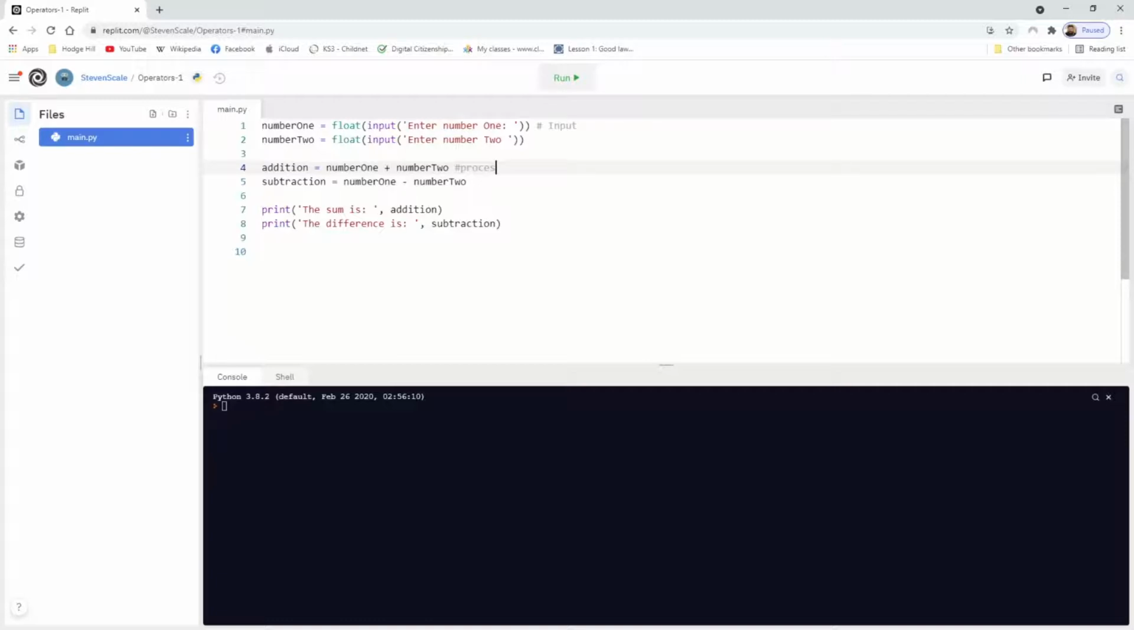So these two parts, these are going to be the processes. Okay, so the processes are going to be calculate the addition, which is number 1 plus number 2, and calculate the subtraction, number 1 minus number 2. So that's going to be the processes. The final stage is going to be the outputs. So these will be the output.